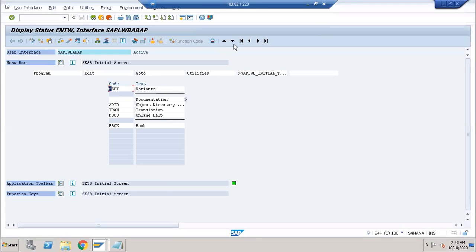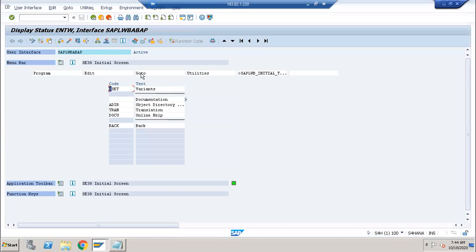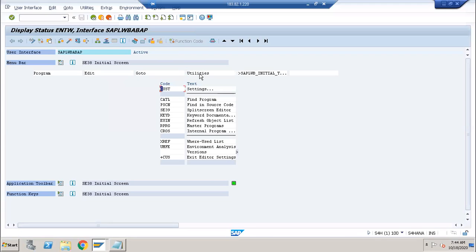Okay, and here only the utilities button. SAP is providing some option to add a menu button to utilities only. Plus, for Go To, there is no option; SAP did not provide any enhancement for this one. They have given only for utilities.